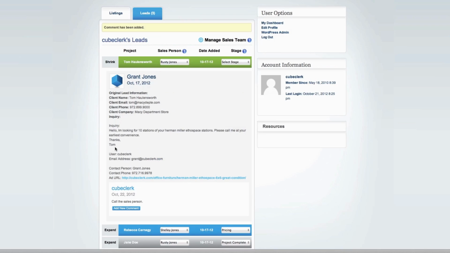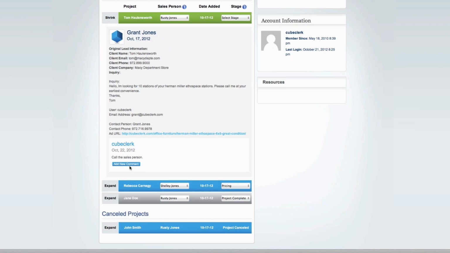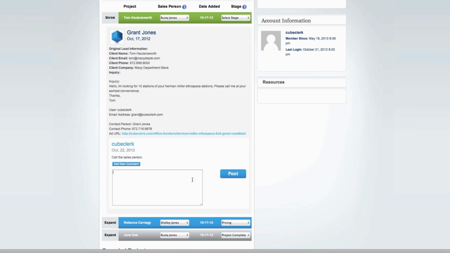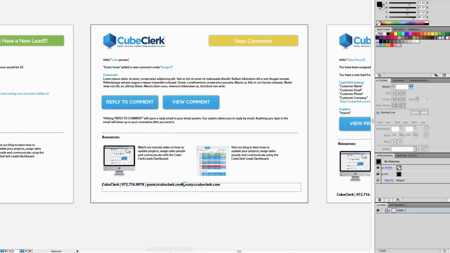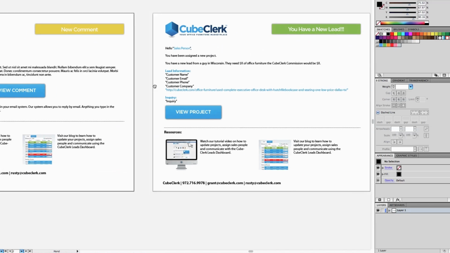It'll take you to your dashboard and open this one up. That way you can say, add new comment, right there, and you can add a new one if you wanted to reply. Simple stuff. And so that's the new comment feature.